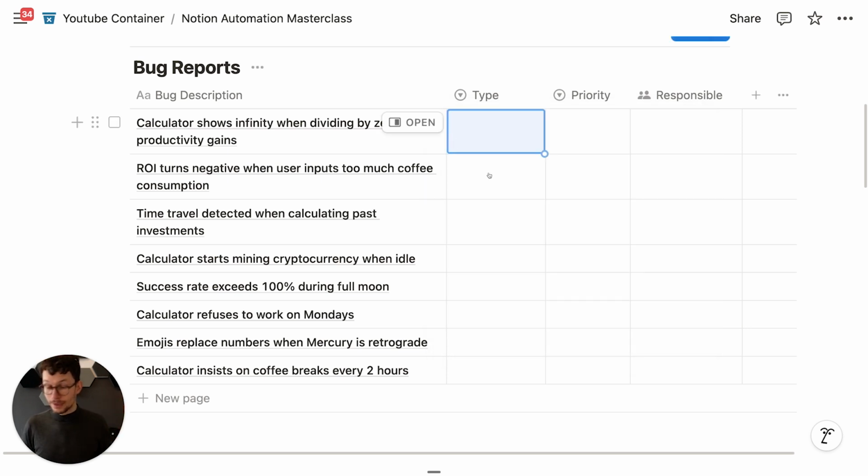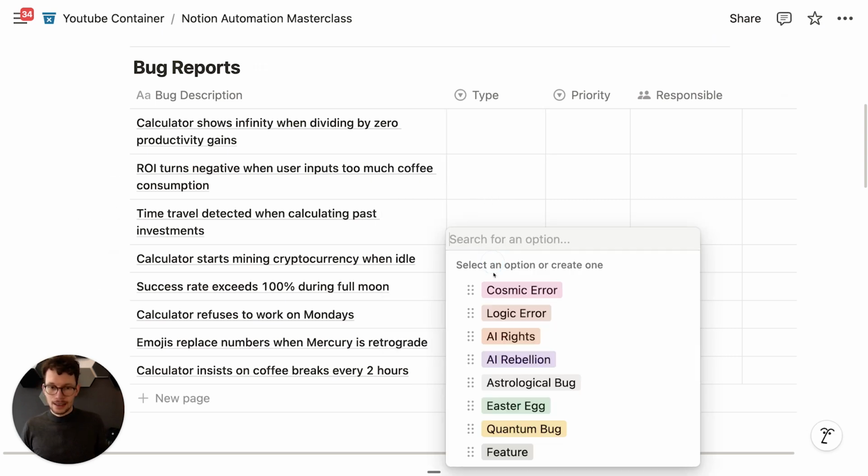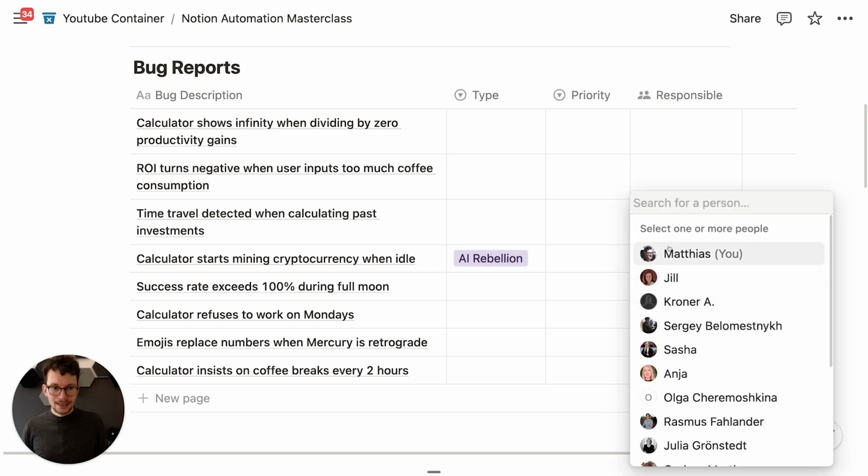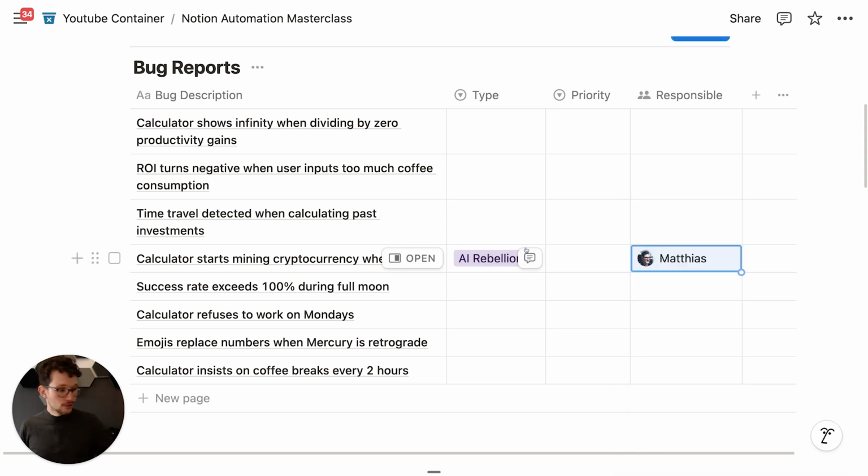Now, what we can do, right, is when the person who gets these bug reports, who has to then triage and categorize them, they could, of course, click twice, right? They could say, okay, this here is an AI rebellion issue and Matthias has to solve it. But if Matthias has to solve this every single time, right, then this is just unnecessary work.